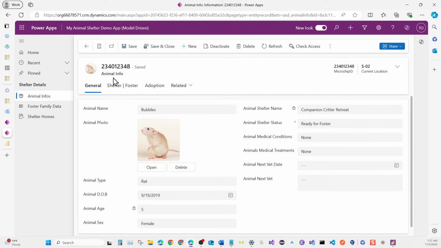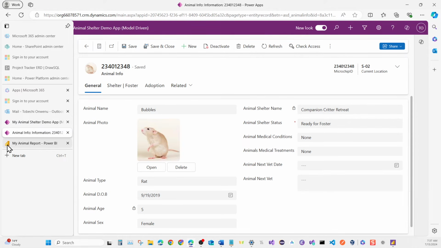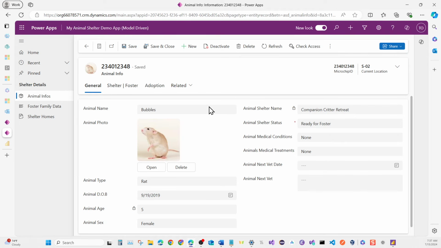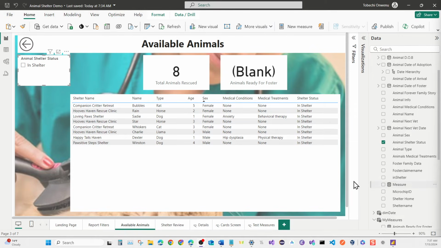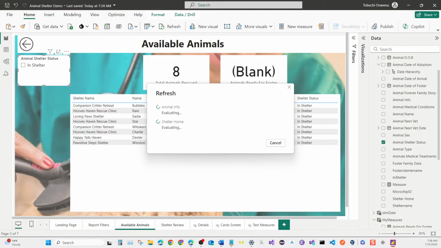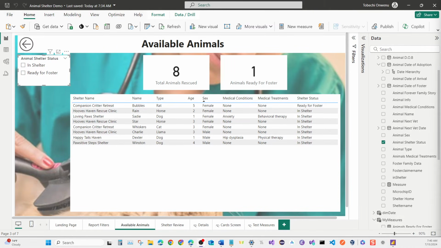All right, so once we hit save, if we go back to our Power BI, I'll meet you in the Power BI. Okay, so we are back in the Power BI and the changes haven't shown up yet, but if you're on the home tab, just click on refresh to refresh the data. And we're back. And once it's done refreshing, you should see 8.1 and a new field for our animal shelter.